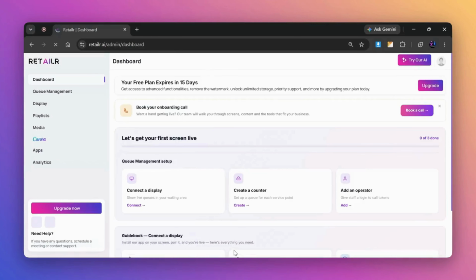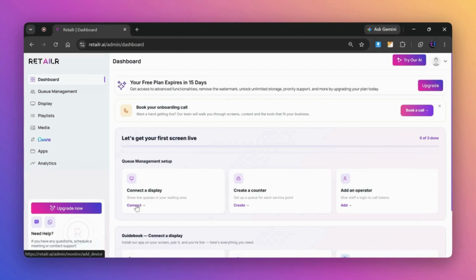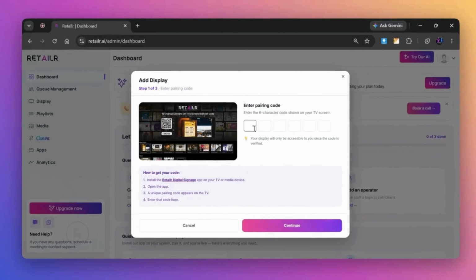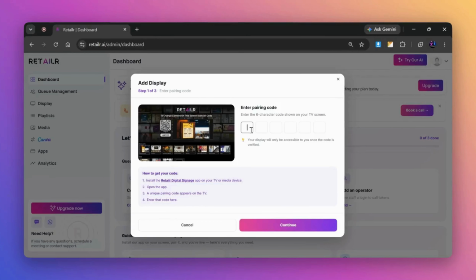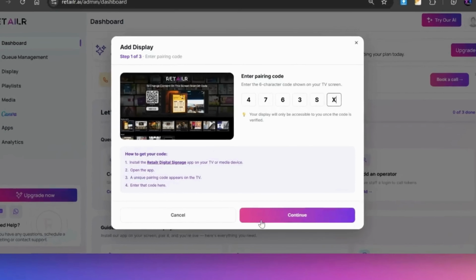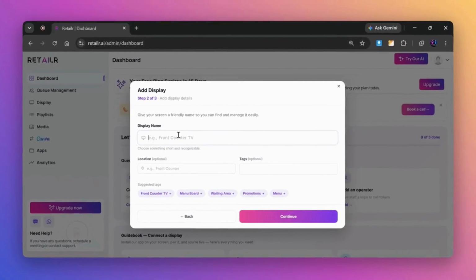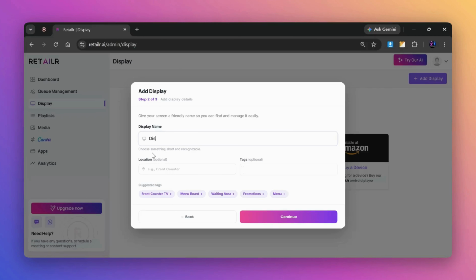Under Queue Management Setup, start by connecting a display. Click Connect to add a new display. The Add Display window opens with the Pairing Code step. Install and open the Retailr Display app on your TV or display device. Enter the 6-character pairing code shown on your display. Then, click Continue. Next, enter a name for your display.